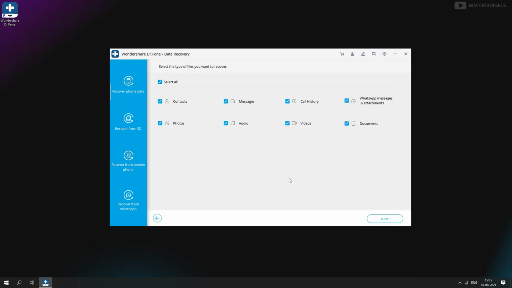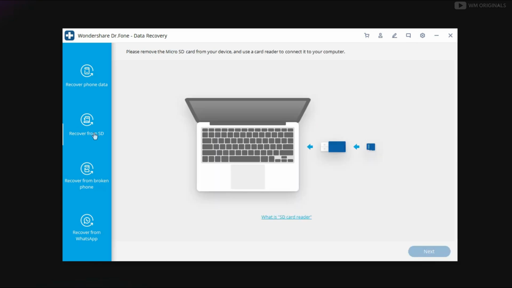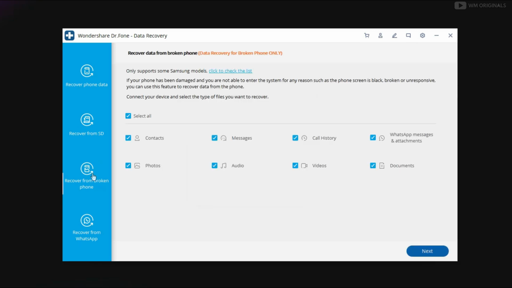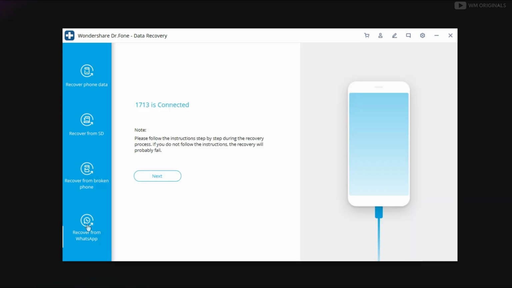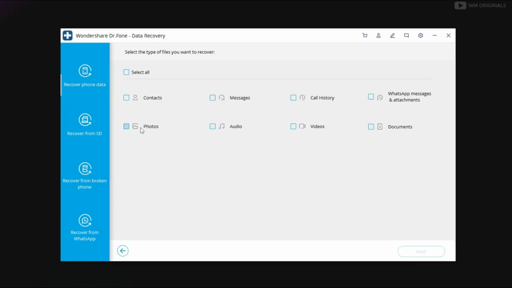Once connected, here it mentions the types of files we can recover using Dr.Fone Toolkit. We can recover contacts, messages, call history, WhatsApp messages and attachments, photos, audios, videos and documents. Using this, we can also recover files from an SD card. We can also recover data from a broken phone and it can recover from WhatsApp as well. Now, as we are going to recover photos, let's click on recover phone data and then select photos. After that, click on next.